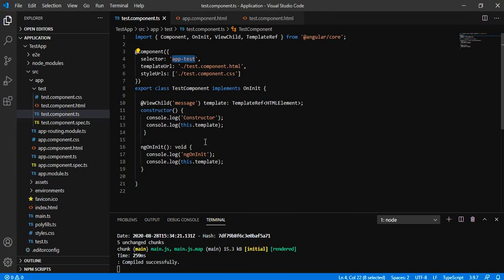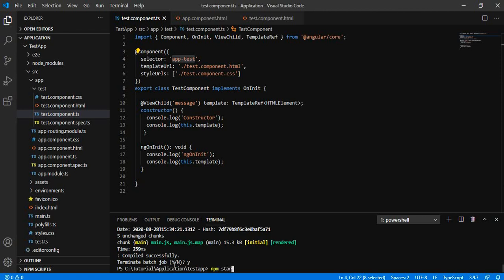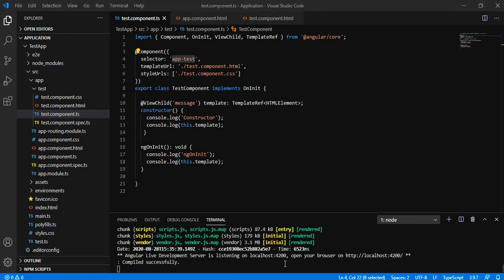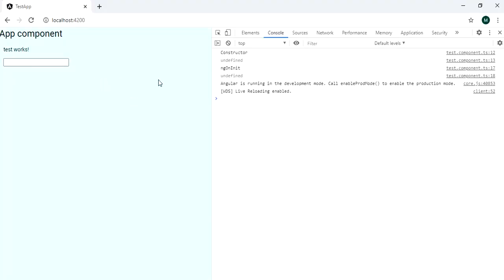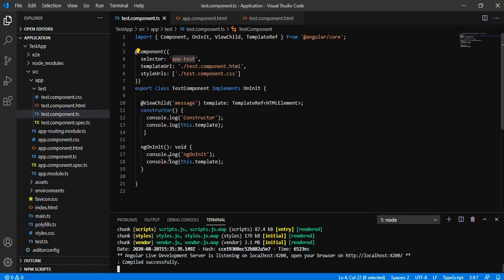So we are doing nothing but printing, and with the help of console, let me just rerun the application with the help of npm start. Yeah, perfect. Now we can see inside the constructor this is undefined, and inside ngOnInit it is undefined. So when our constructor is loaded, then that particular element is not accessible, and when ngOnInit is loaded, still that element is not available. Let us try to access this element in ngAfterViewInit.